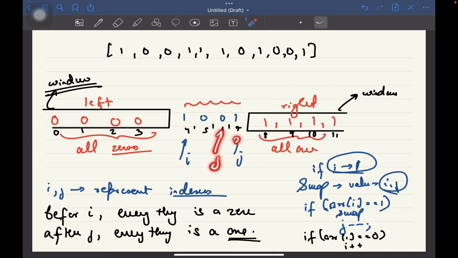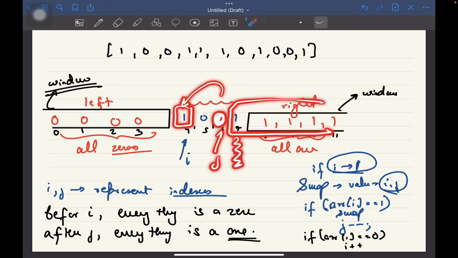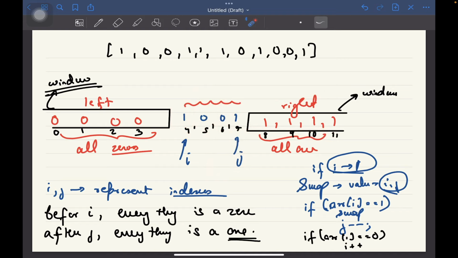So J will come here, right? Everything to the right of J is all 1s. And somewhere down the line, J will come at 0. You again gave I a value 1 with the previous swap. Now you again do the swapping and this time I will get a 0 and J will get a 1, right? So you again do J minus minus. So if you have I as 1, you just swap it with the value of J. I guess the swapping logic is going to be simple. And do J minus minus.